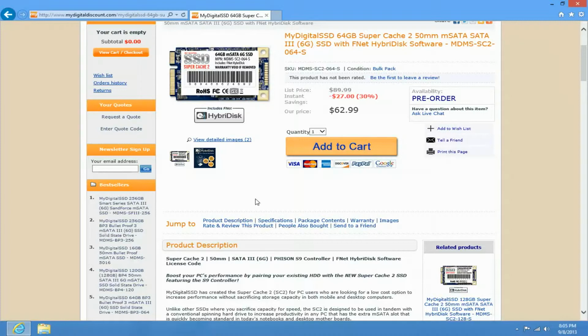Now, to use this, you need to make sure that your motherboard has Smart Response Technology. This is a proprietary caching mechanism introduced in 2011 by Intel for their Z68 chipset. And it allows you to use a solid-state drive to function as cache for a hard disk drive. That's it. Really plain and simple.